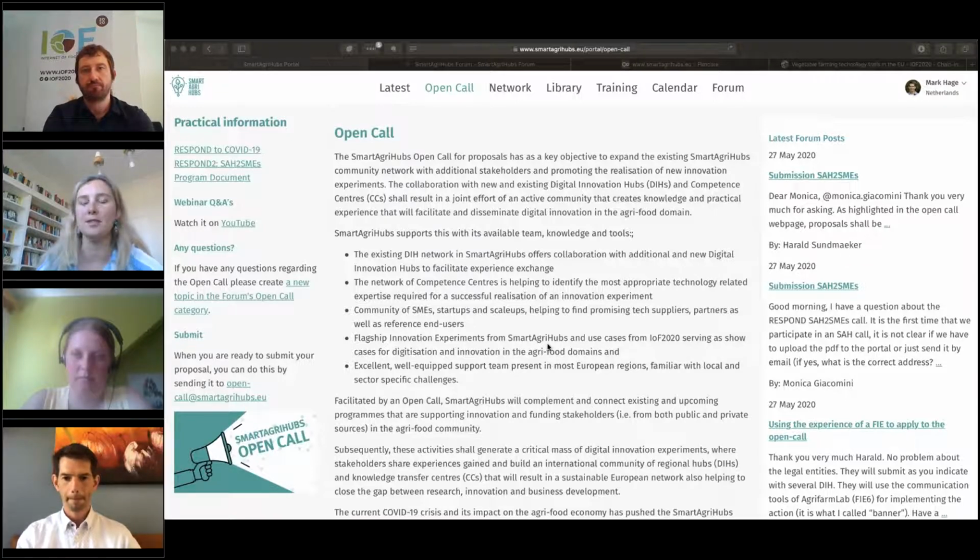And as what Mark was saying before, you saw in some of the profiles that an organization can be different type of stakeholders, so a digital innovation hub or a competence center or so on. So you can always add that information. As well, you can also add more main contacts to your organization. So that is also possible.